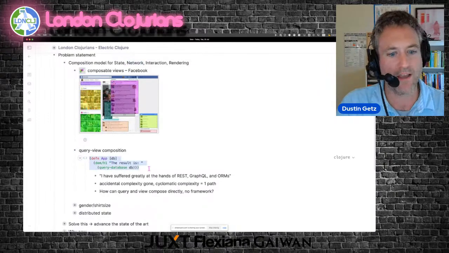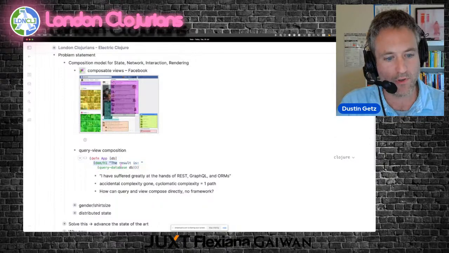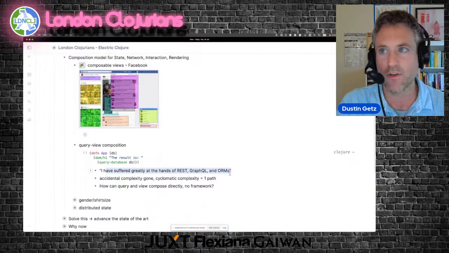Really, the question we're asking is, if we want to make a CRUD app, what we actually want to do is compose the view directly with the DOM, right? So you end up with a really cute expression here where it's very clear what the data flow is. You start with the database, you query the database, and then you render it to the DOM. But that's not how it is today.